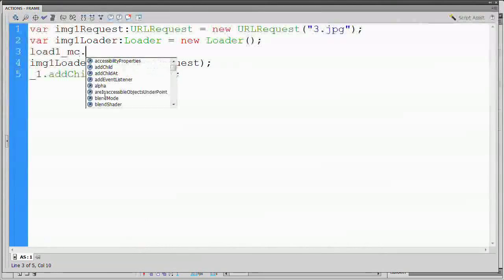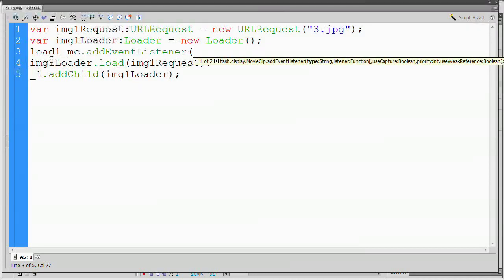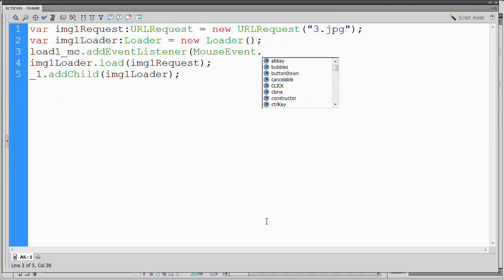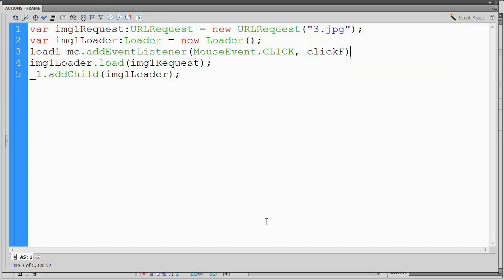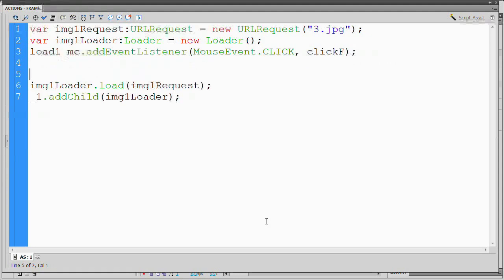Load1_mc dot, and here's why I put the MC on the end. Because when you use MC, it gives you this little drop-down menu, and I can just double-click addEventListener, and that saves me all that time for typing. Now, I just wasted the time explaining to you what happens, but now you know for next time. So, addEventListener, and what we're listening for is a MouseEvent, and that's Mouse with a capital M and Event with a capital E as one word. So, MouseEvent dot CLICK in all caps. Then I'm going to put a comma, and I'm just going to say, I don't know, clickF. That's the name of the function that I want to be triggered when I click this button. Place a semicolon at the end of that, and we're good. Hit enter, return a couple times.